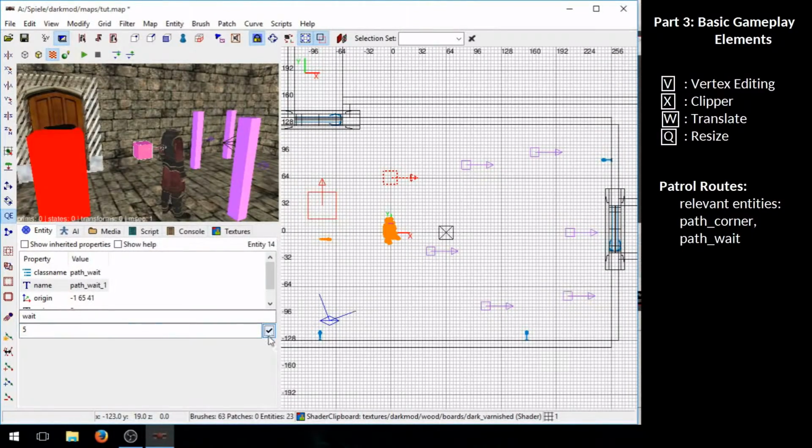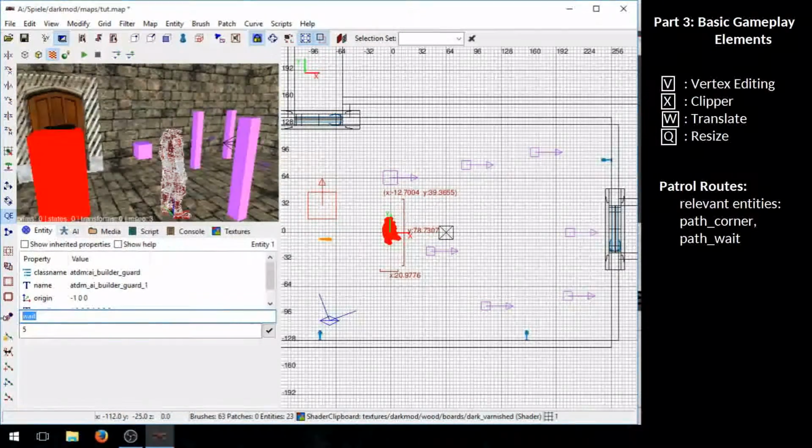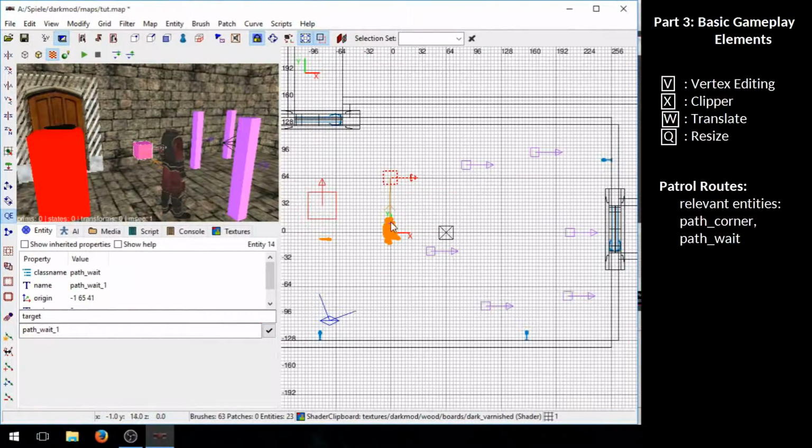And so apply this, then only select the AI and give it a property with the name target. The value is the name of the next entity, which was path wait, which we copied. Then click here to apply, and you will notice that there is now an arrow leading to this first path entity. And now we can just continue doing that for the next entities.